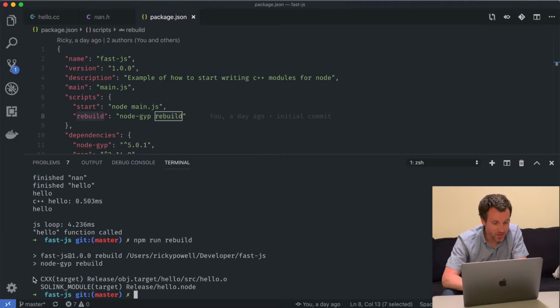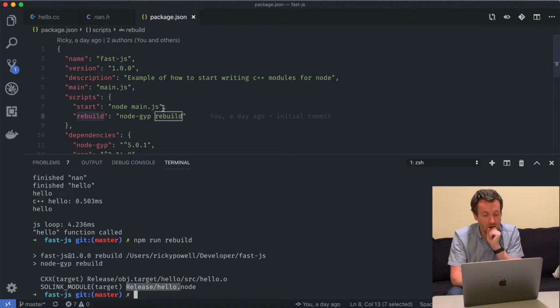So notice it's got this CXX target, and then it put it as release, and then object.target, and then it was hello, and then we have source, and then hello.o, that's the object file in C, and then we have link module on the target, and then in release, hello.node. So how does Node glue those things together? That's actually a different part of this project.